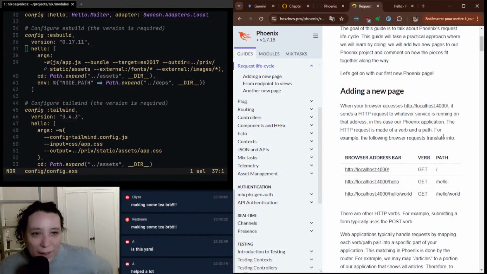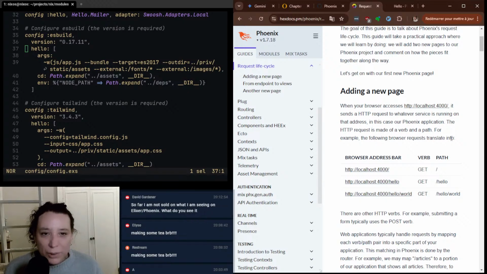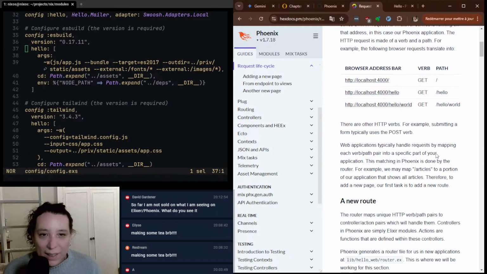When your browser accesses localhost 4000, it sends an HTTP request to whatever service is running on that address. In this case, our Phoenix application. The HTTP request is made of a verb and a path. Right, like get and put or post or whatever, right? For example, the following browser request translates to this. Yeah, I think you guys can read that yourselves, right?